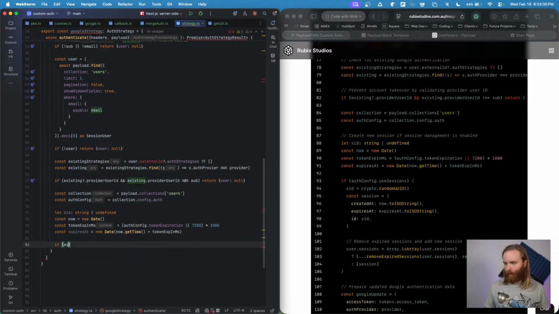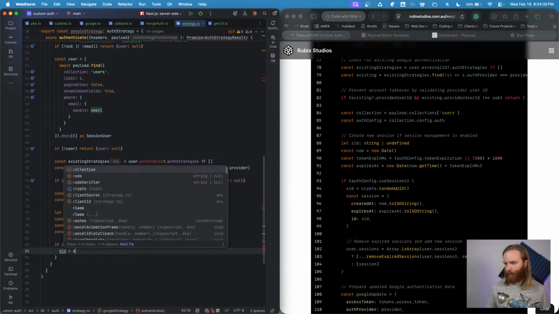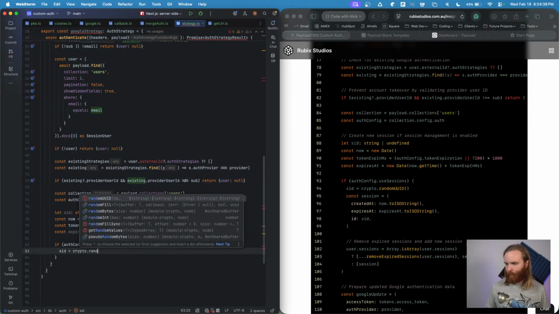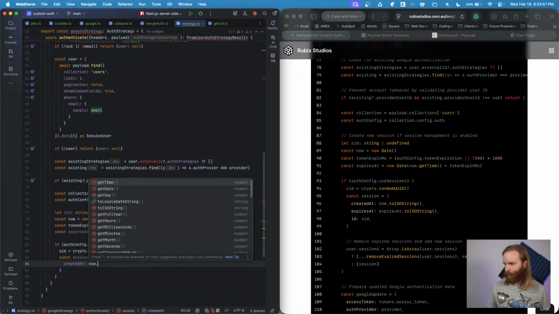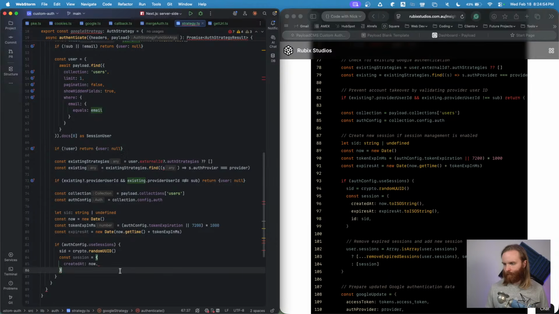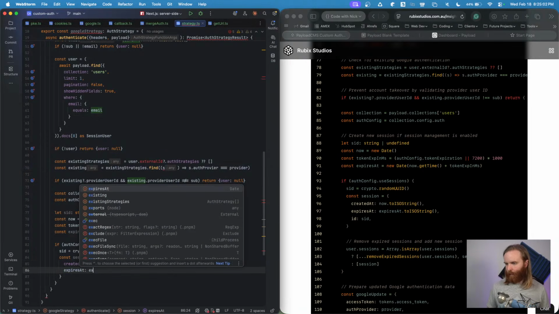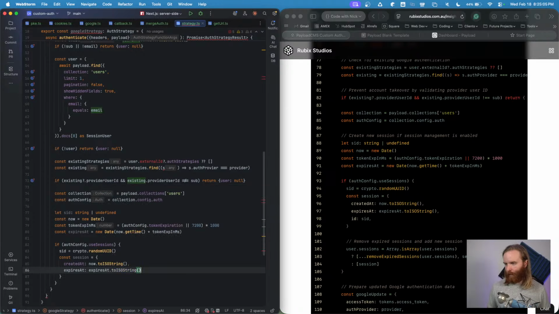Underneath this, if our auth config has use sessions in it, we can set our SID equal to crypto random UUID. Then store our session in a constant called session, with created at equal to now dot to ISO string, expires at to ISO string, and then finally our ID, which will be our strategy ID.